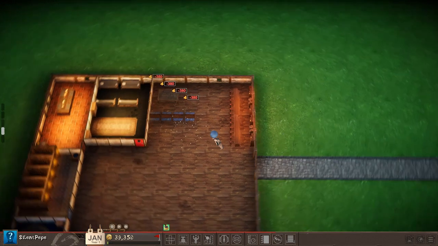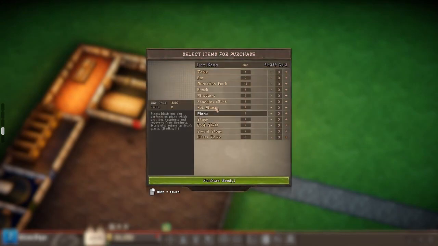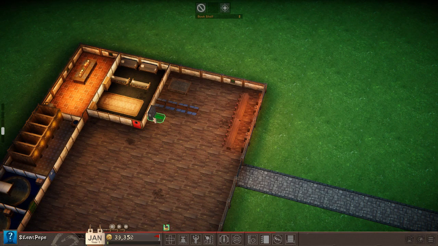We also put some benches down because once the people who are drinking at the bar want a little rest before they have another drink, they won't necessarily sit at the bar, they'll want to go and sit on one of these benches. Some of them want to go and get a book as well, so they're going to want to sit down. So this is why we have some benches as well.